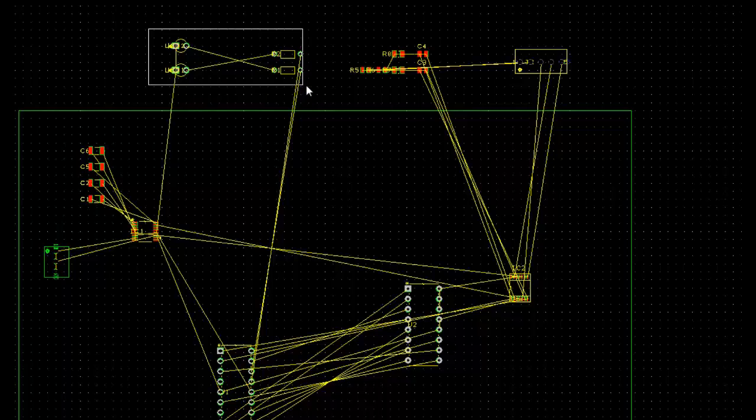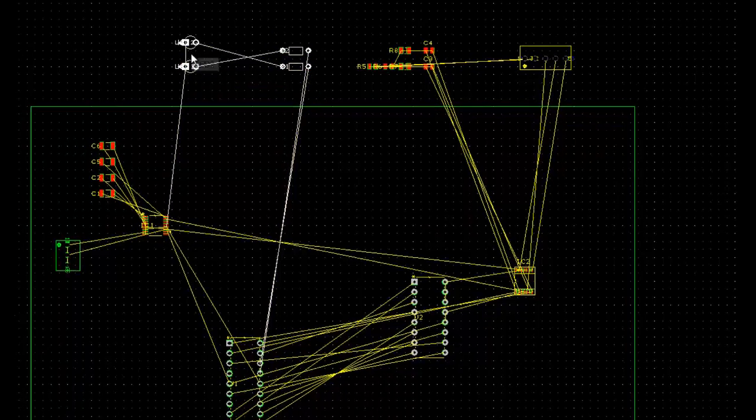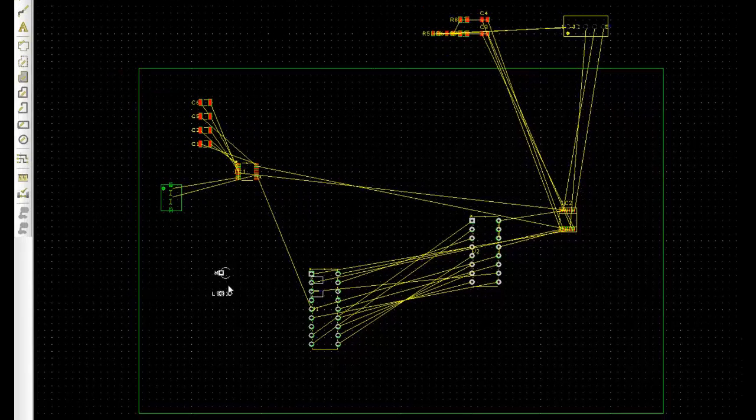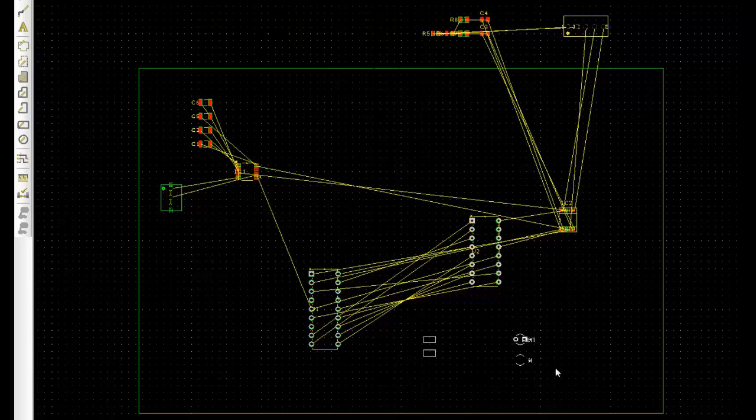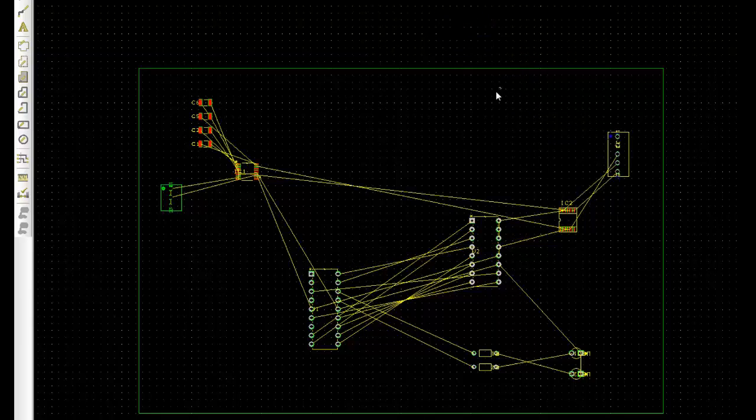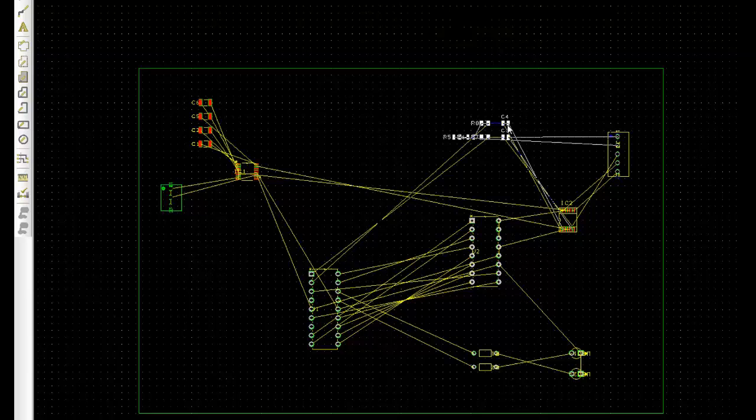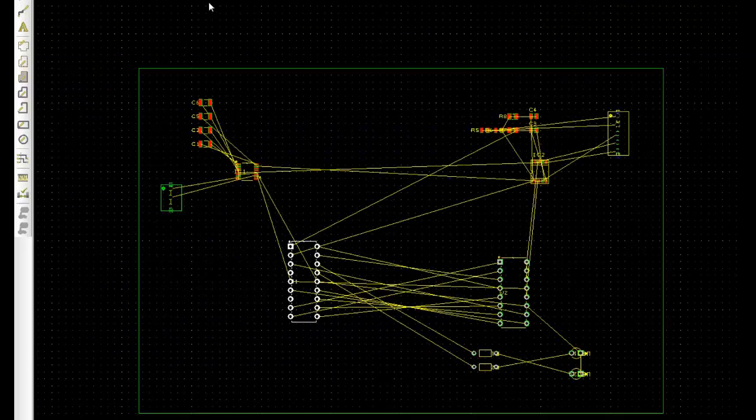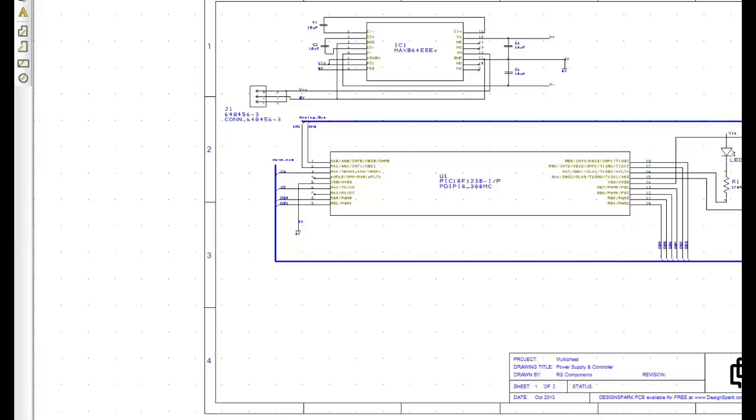Similarly, we can select the LEDs and their current limiting resistors as a group and move and rotate them as required. The remaining components are then placed on the board. We now have our initial component placement, and we can move specific components for their best position.